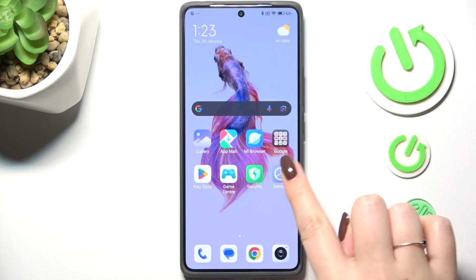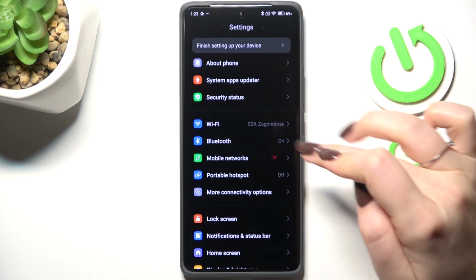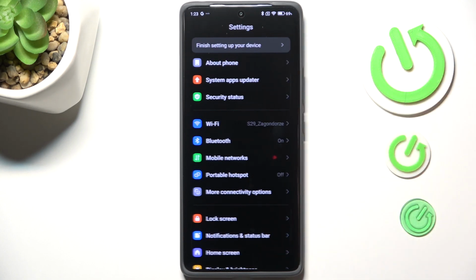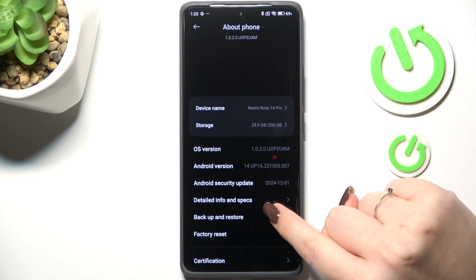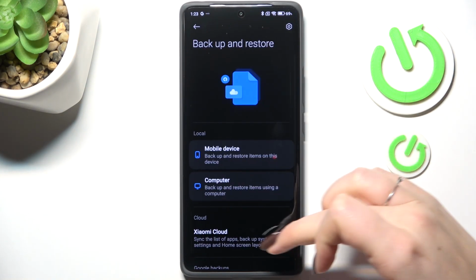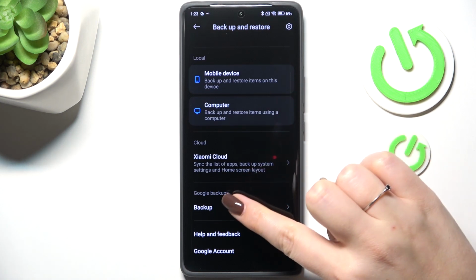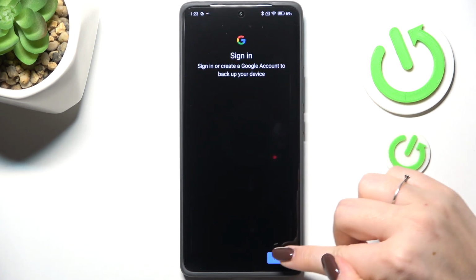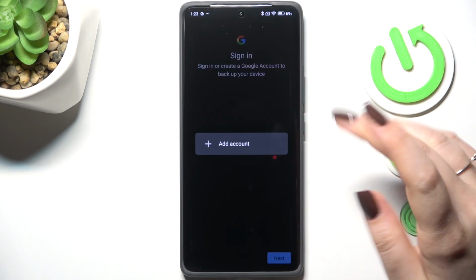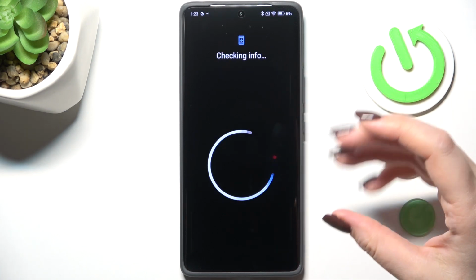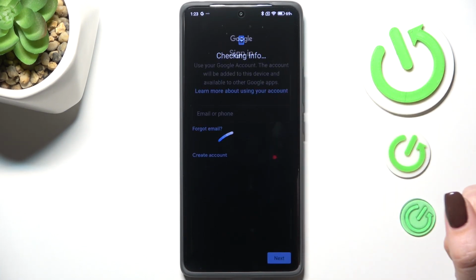So let's start with opening the settings, and here we have to scroll and find the About phone. Now let's scroll and tap on Backup and Restore, and in this Google backup we have to open the backup. Tap on Next. Of course, if you've got your Google account added, you will be able to choose it from the list. If not, you have to add it right now.